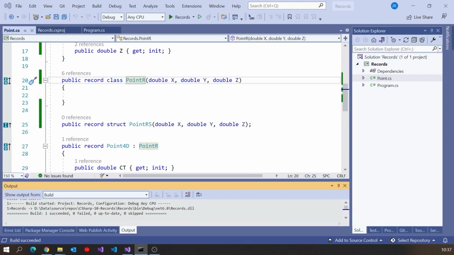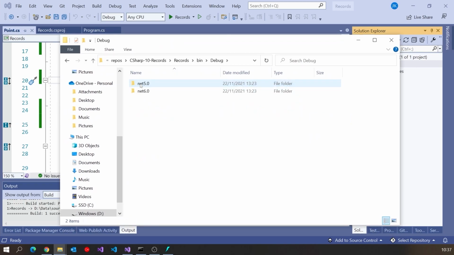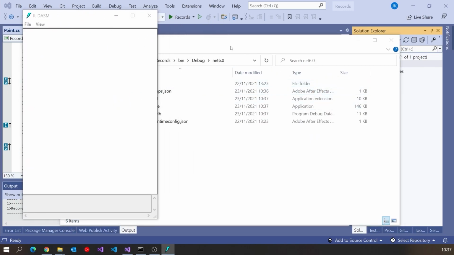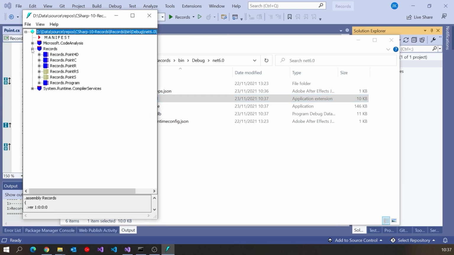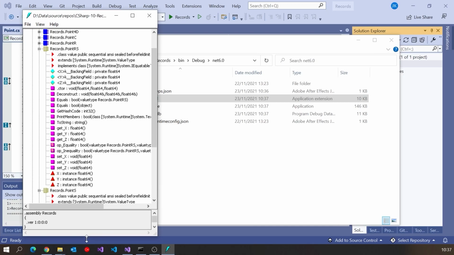But now we have this record struct, and let's compare that with the original struct. The easiest way to do that comparison is to use ILDASM, the Intermediate Language Disassembler. So let's just run that up, and then let's dive in here and find the DLL. If we look inside the namespace records, we can see we've got the record struct, the point rs, and there we've got the simple struct, just the point s. If we open both of those up, we can see the different things that have been generated.